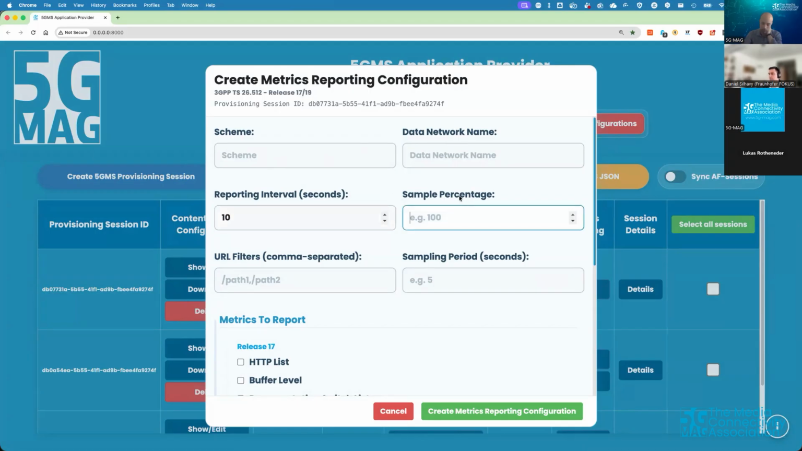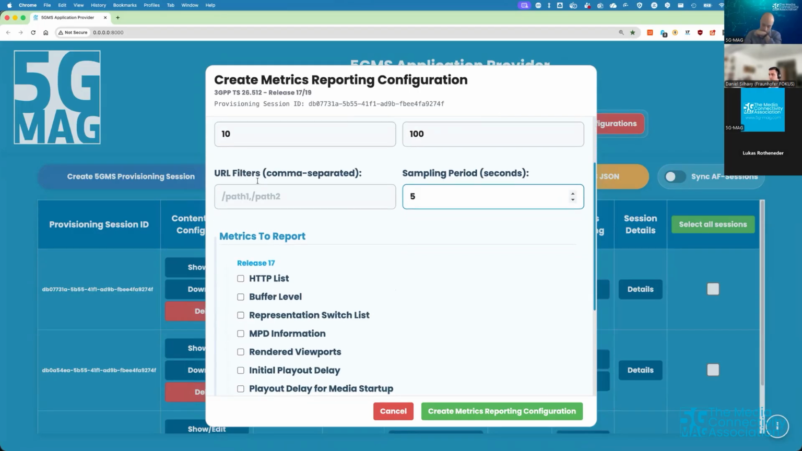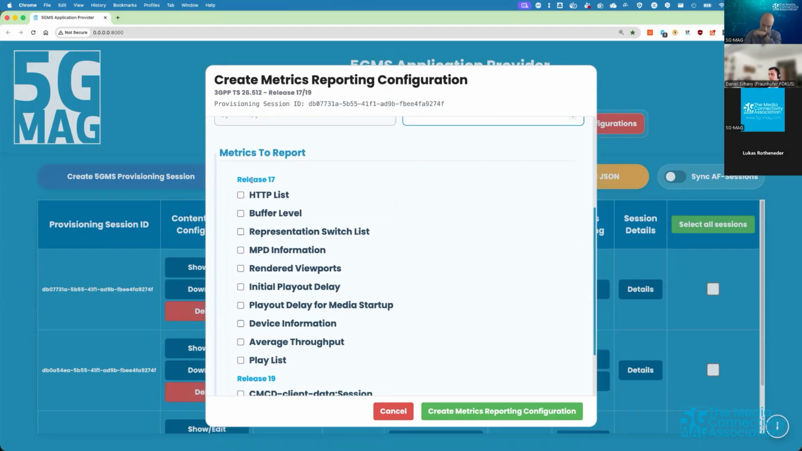So how many reports, in which interval are we sending reports to the server? The sample percentage, so how many of the clients that actually play content should report. And then the sampling period, if you want to combine reports like buffer level, you don't want to derive the buffer level every 200 milliseconds. So you can sample this at a certain interval. And then you can define the metrics that you want to report.